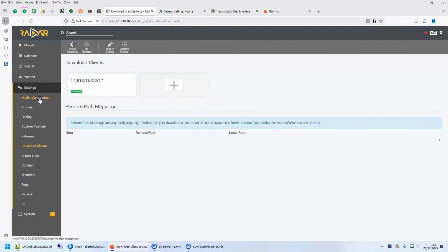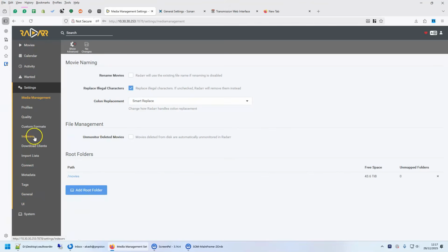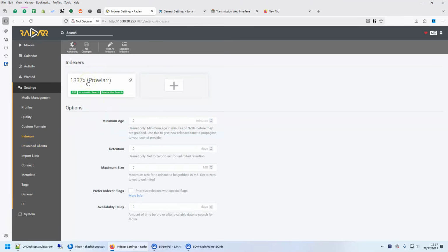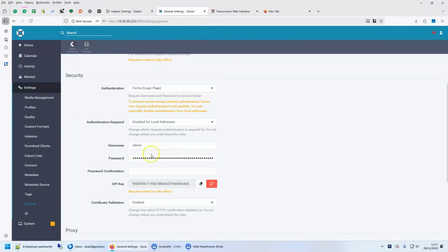Okay, you have to give the root folder. You have to give the download client. We don't give indexer here because we gave Prowlarr the API key of Radarr. So you will see that the indexer is already here. Let's search for something here. Okay, first let's do the same thing for Sonarr anyway, by the way.